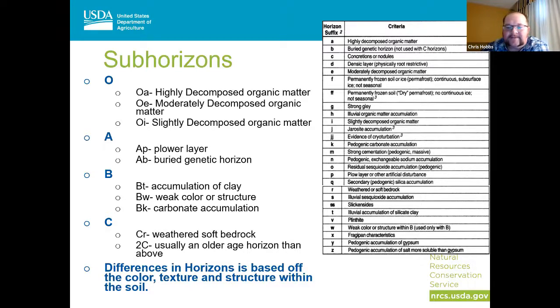C horizons described as 2C consist of different material, usually of older age, than the horizons which overlie. Differences in horizons are based on the color, texture, and structure within the soil. Another part I didn't mention is the SS part up here. A lot of our soils here in the Corpus Christi area have slickensides in them, and that's from having heavy clay. As it wets and dries, it moves, and it'll actually make a polished face on the soil beds.